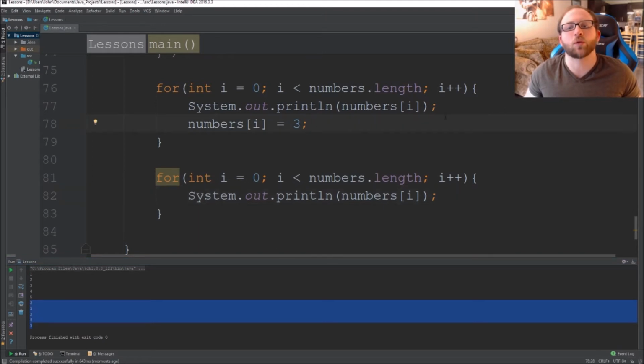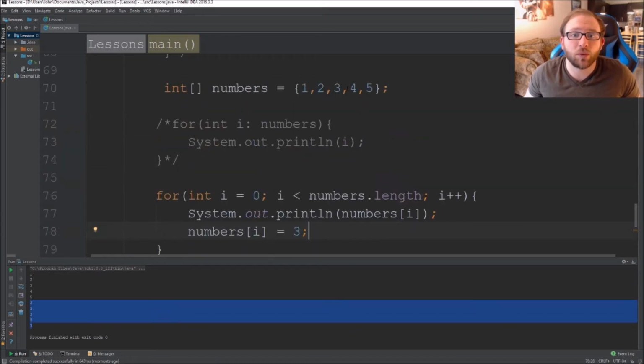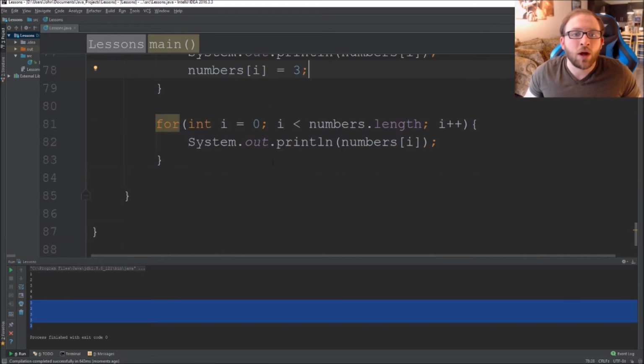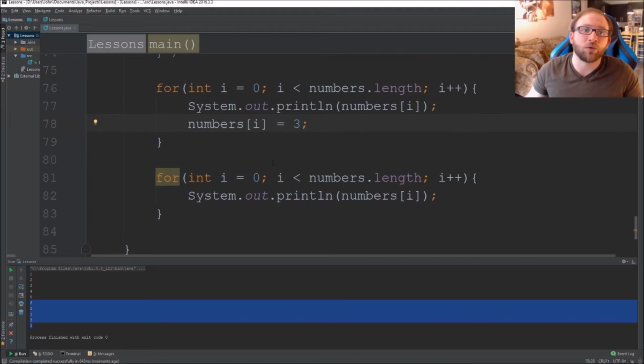And that's because after we print it out here each time, we set that index to 3, which sets every index to 3 in the numbers array. So instead of this being 1, 2, 3, 4, 5, it would be 3, 3, 3, 3, 3. And that's what we print out here. So that's a downside to for each loops, and again, for loops are more popular. So other than that, I did want to show how I thought about for loops in an abstract way.